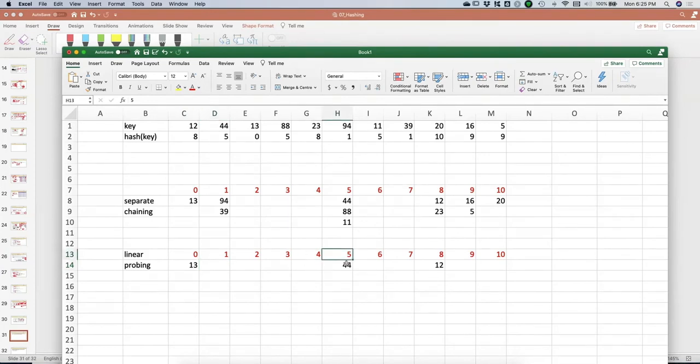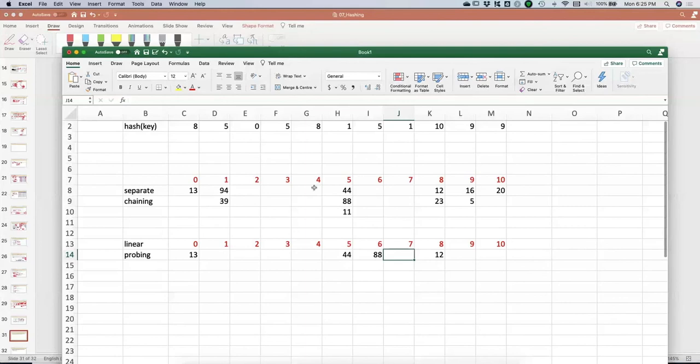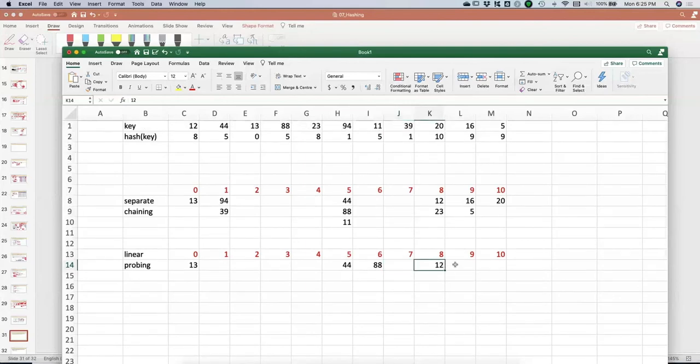Now, 5 is already occupied. So if it is linear probing, then we're going to go next door. So in that case, we're going to go to 6, right? And then 23 goes to 8, but 8 is already occupied, so we go next door. 94 goes to 1. 11 goes to 5, it's already occupied, next door occupied, so finally we find a spot for 11 here. And 39 goes to 1, but 1 is occupied, so we go next door, right?